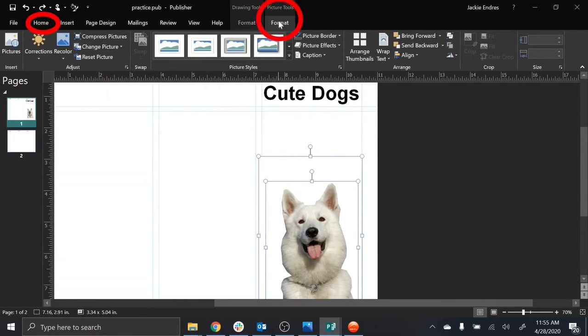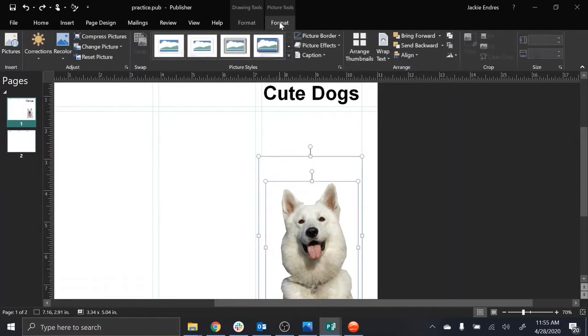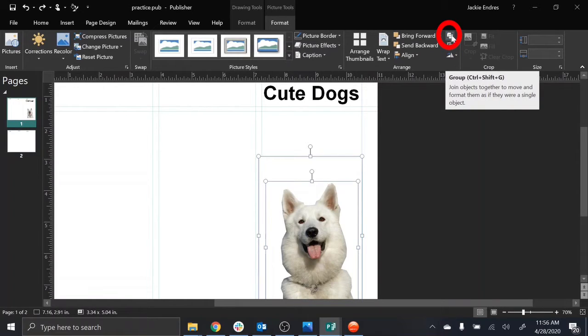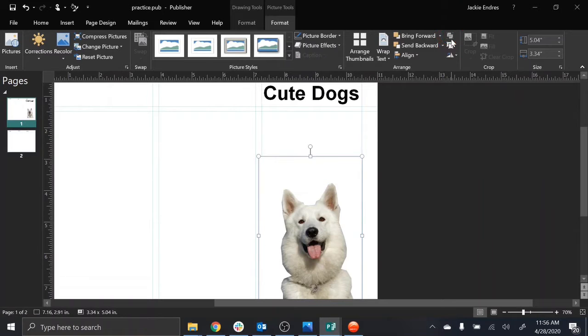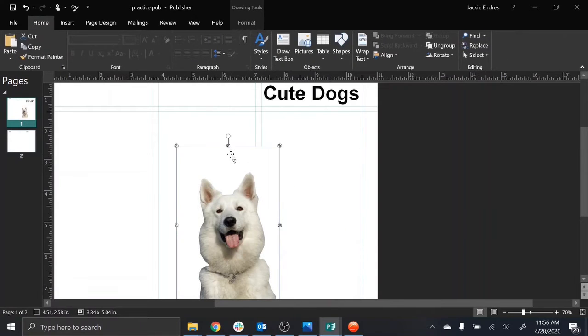Under Home or under Picture Tools, we're looking for this icon right here, Group. So under the Home tab, it's under Arrange, Group, or if we're in our Picture Tools format, it is under the Arrange. It's this top little square guy here. Click on that, either one, it'll work the same. Now what happens is I only see one outline. When I select it, they move together. So they're moving around all together there.